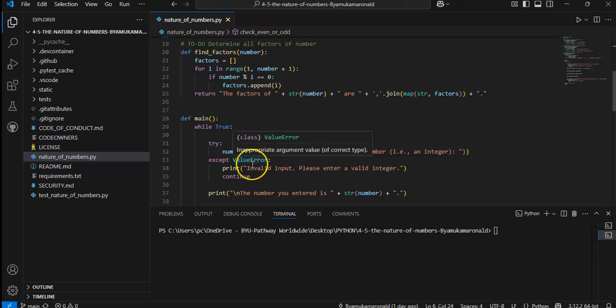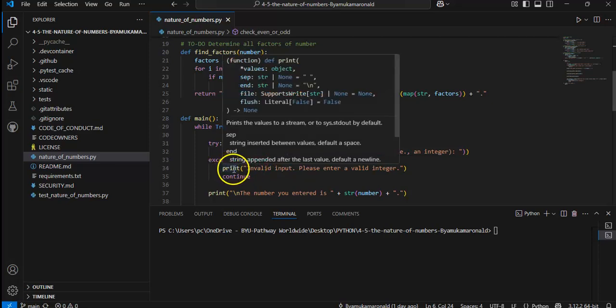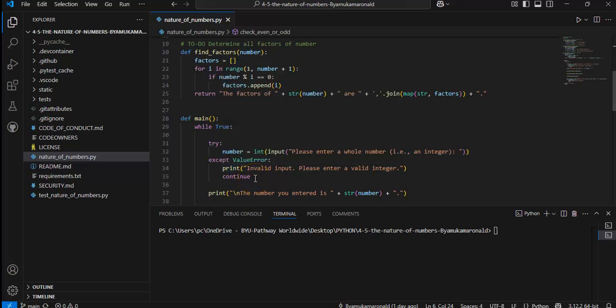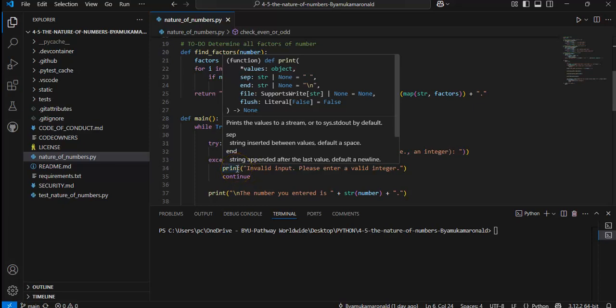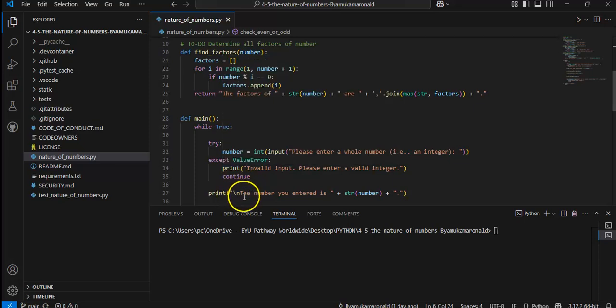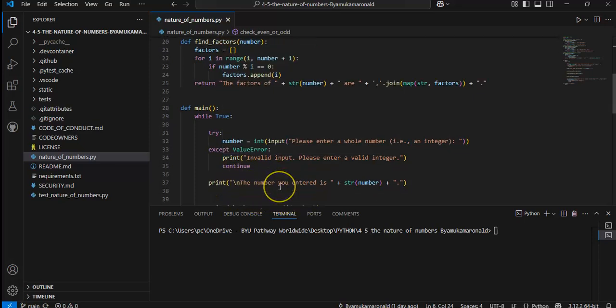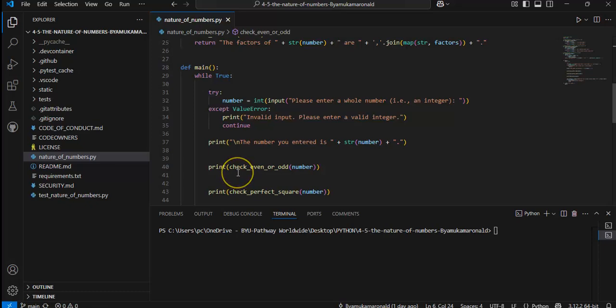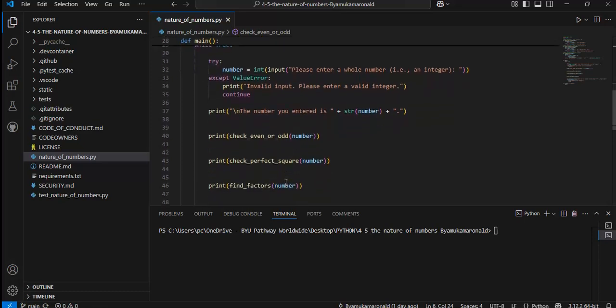And this except ValueError: if the user entered something that's not a valid number, we show an error message and restart the loop, as you can see. This print will display the number the user entered. And for these prints, we call and print the result of each of the three functions.